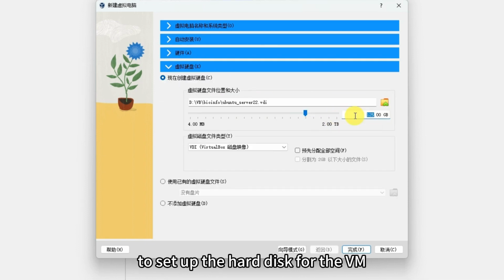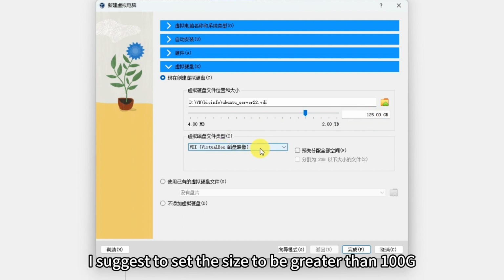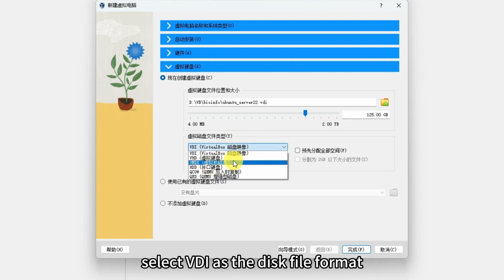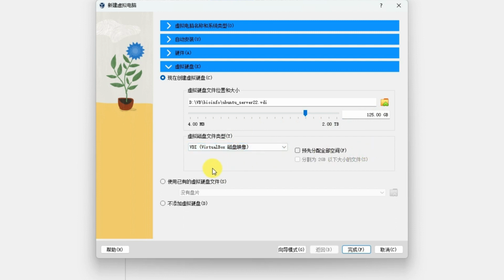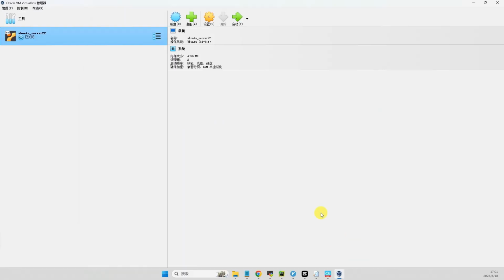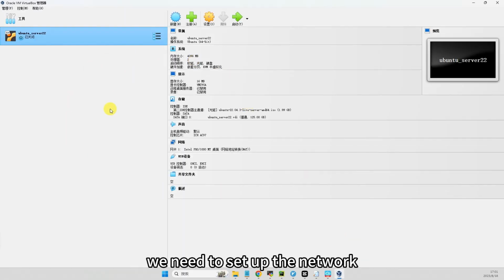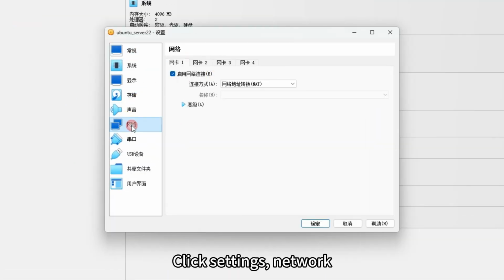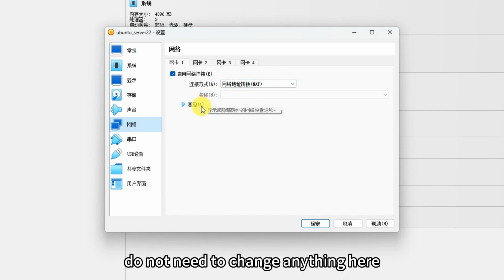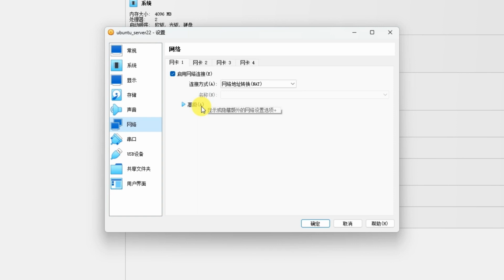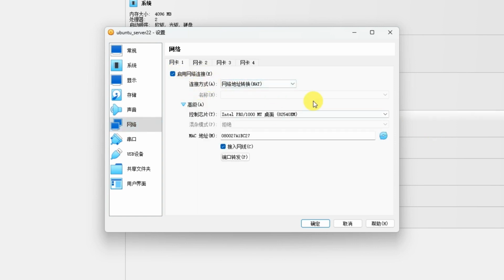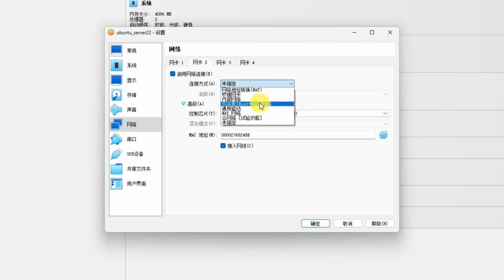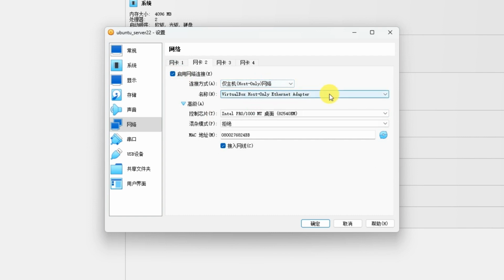Next, to set up the hard disk for the VM, I suggest setting the size to be greater than 100 GB. Select VDI as the disk file format. OK, done. Moreover, we need to set up the network. Click Settings, Network. The adapter one is OK. We do not need to change anything here. We need to enable adapter 2 here, then attach to host-only adapter. OK.